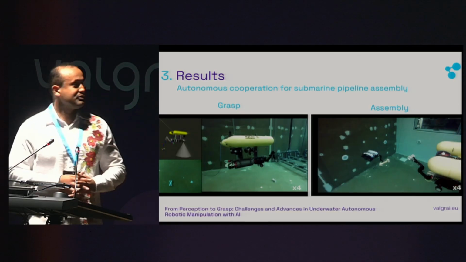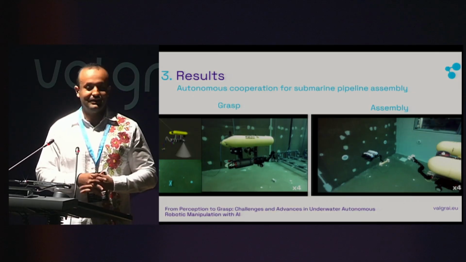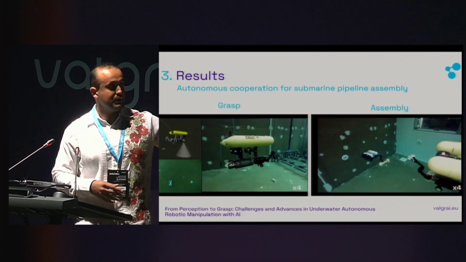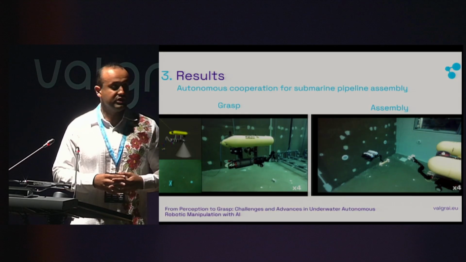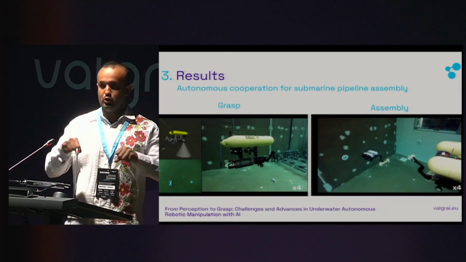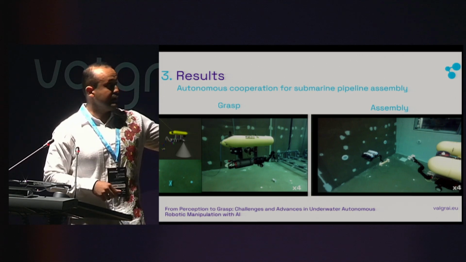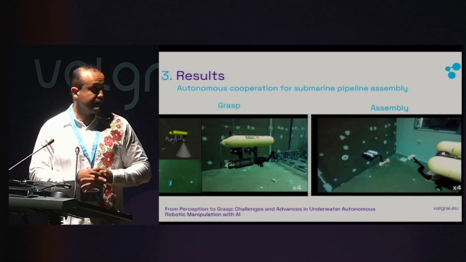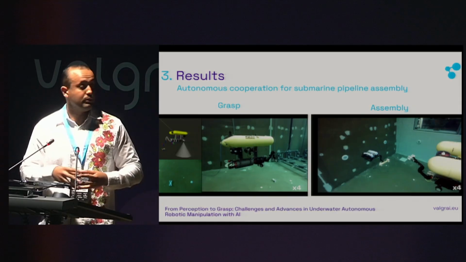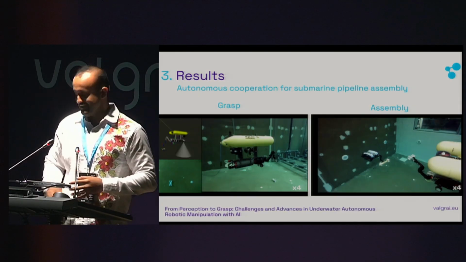Well, there are no videos available, but in the last image, you can see 2 robots collaborating and cooperating for a pipe assembly application. And in the other image, you can see a robot grasping the pipe. Thank you.